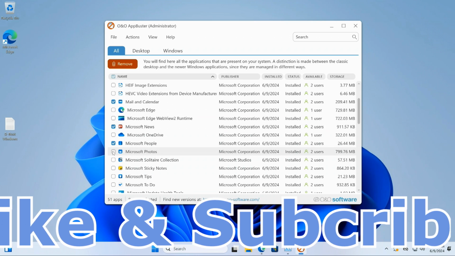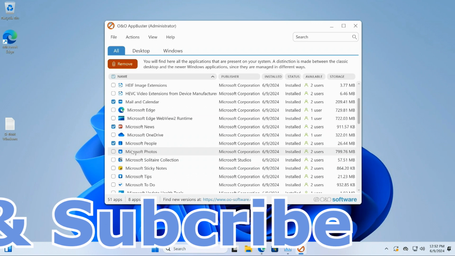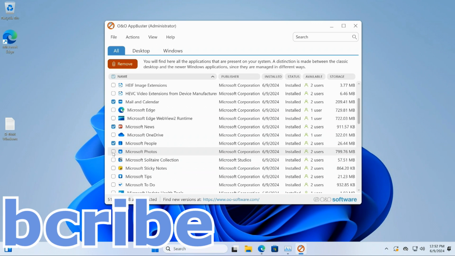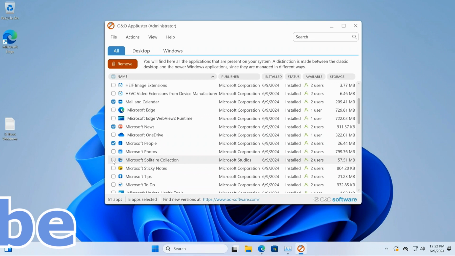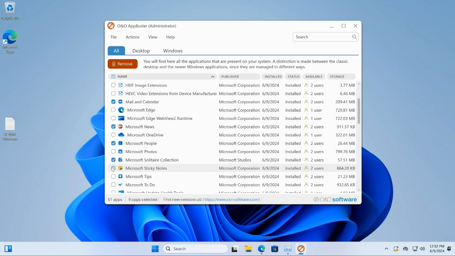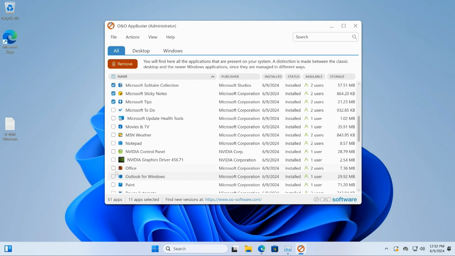I don't need Microsoft People. Again, you might want Microsoft Photos. And this particular one, I'll leave Photos on there. That doesn't matter. I don't need Solitaire on there. I don't need sticky notes, tips. You know, and you may not want to delete all the stuff again that I'm deleting here. So I don't need this movies and TVs. Anything I use VLC or something else. The weather. Notepad I'll keep.